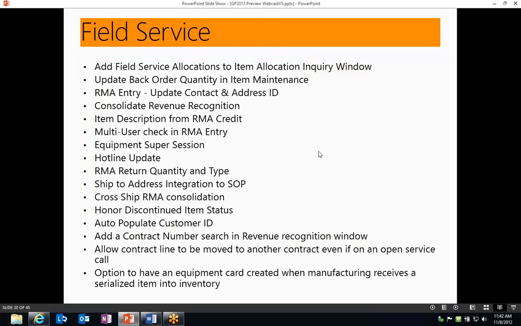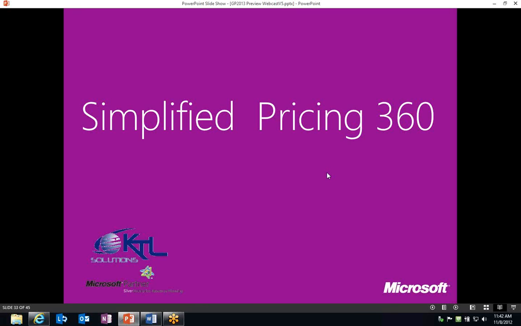Field service also got a lot of attention within the system today with return RMAs, return merchandise authorizations, cross-ship capabilities, item descriptions, and issuance of credits automatically within the system as well.